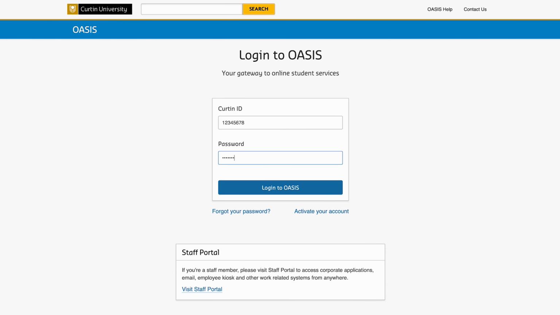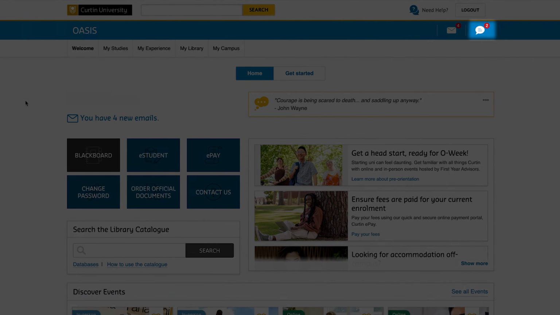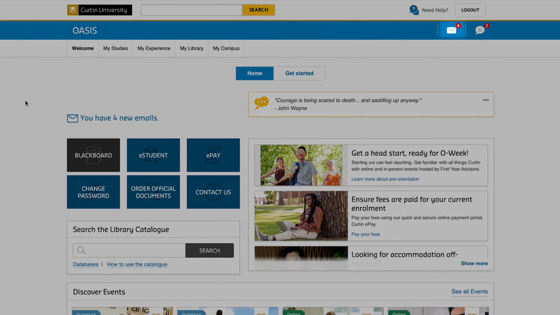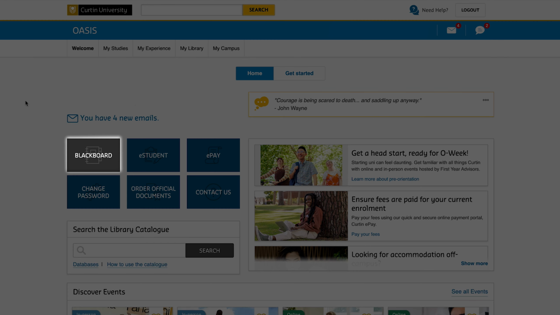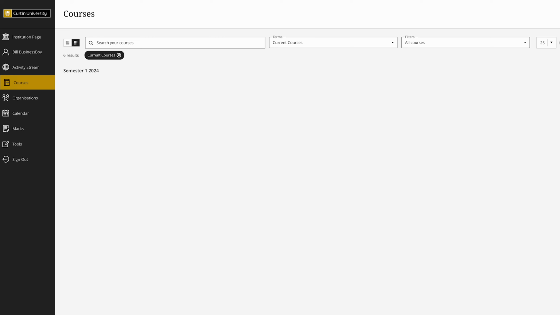After activating your OASIS account, log in using your Curtin student ID and password. Now we're in the OASIS homepage, where you can access your official communications, emails, and much more. You can also see the Blackboard tile. However, there won't be any content on there until you've successfully completed your enrollment. Let's click on the Blackboard tile.